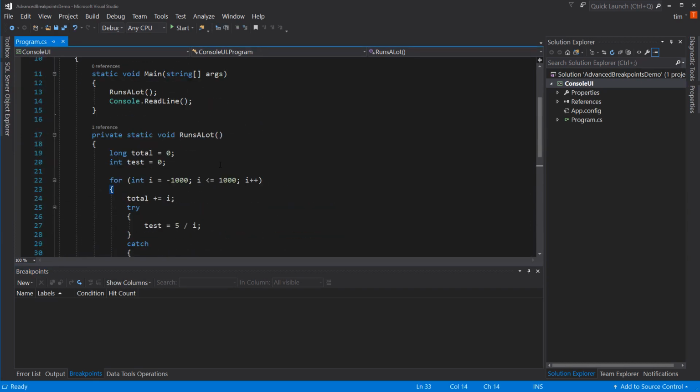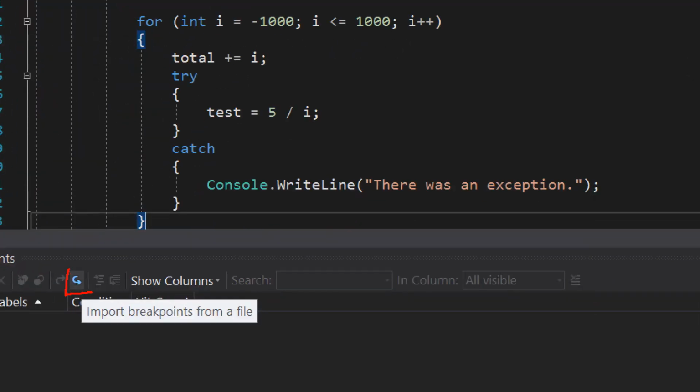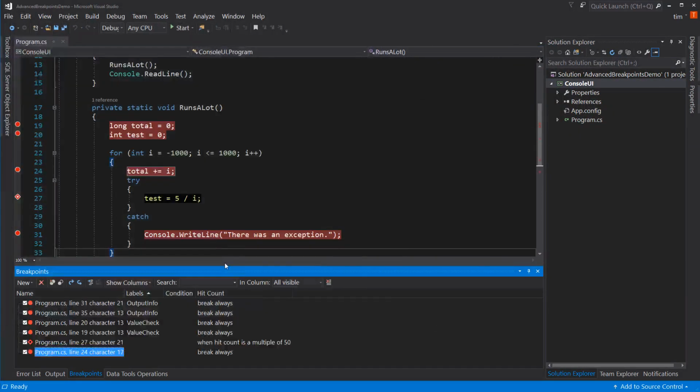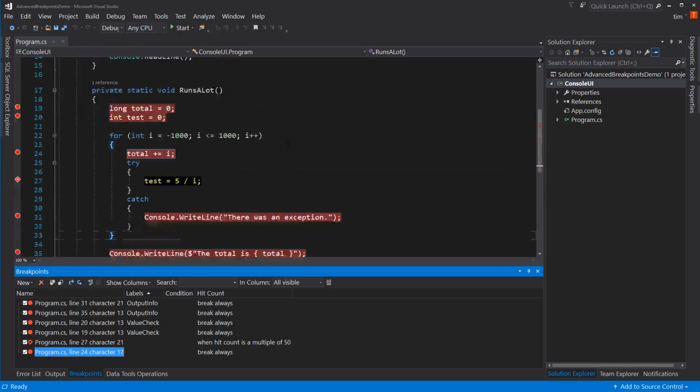And similarly, my friend comes in and goes, oh, you sent me this file. I'll use this right here, the import breakpoints icon, and I'll go and find that XML file that you sent to me. And look at that, now I have all the breakpoints. Now, obviously, your code has to match. If you have totally different code, that's not going to work real well. But in this case, since we have the same code, it allows us to bring the breakpoints back.